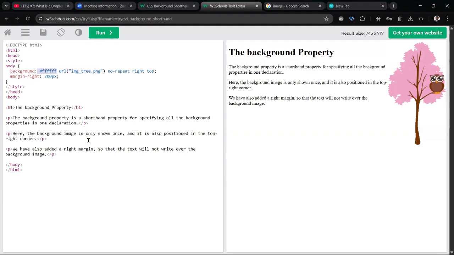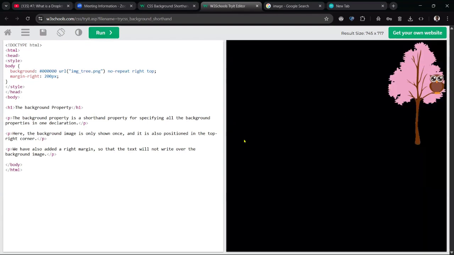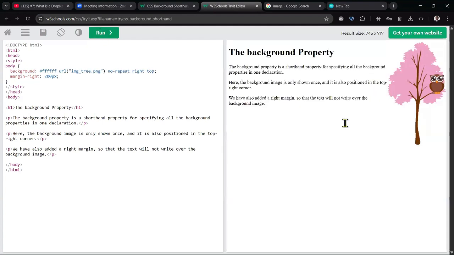The background color is white. I don't want white, I want black, which is 000. Then I run it, and you see the background color is black. But if I want white, the white is FFF.